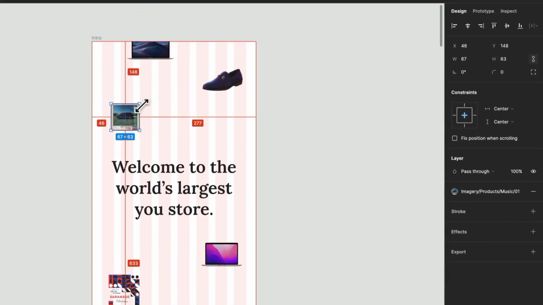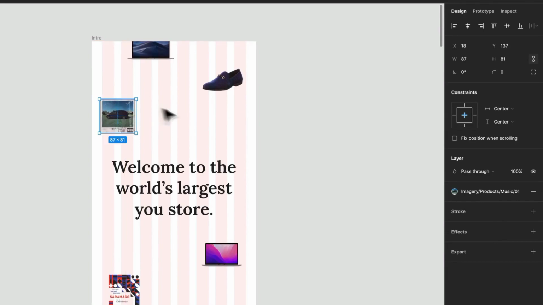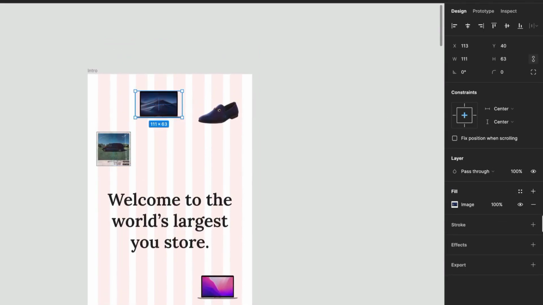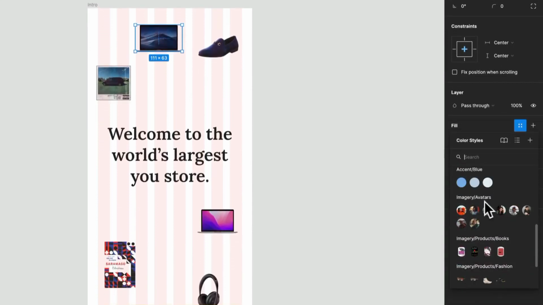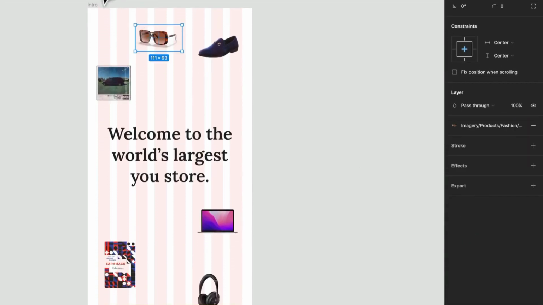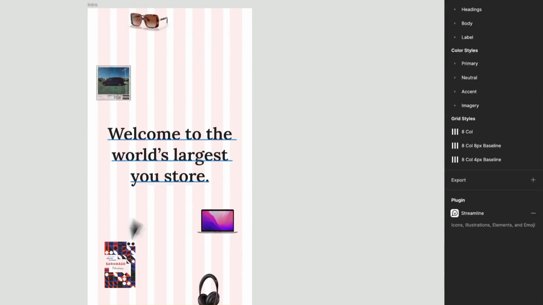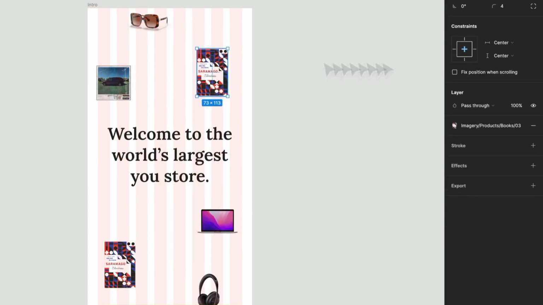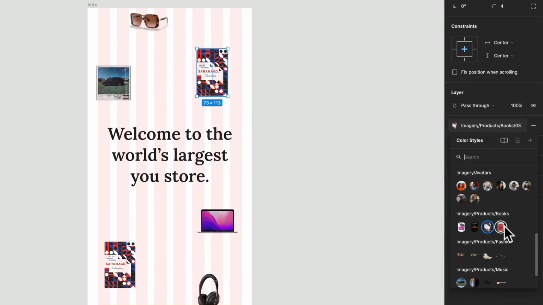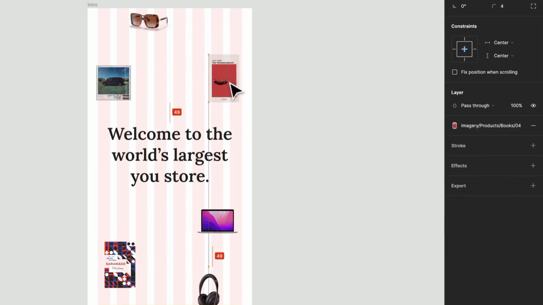Perfect. Just keep that like that. Then I'm going to select this one. I don't know, maybe a pair of sunglasses or something like that. Over here, I'm going to delete that one and put another book. You can also use whatever items you want, so don't feel like you have to use what I've given you. You can always swap them out.